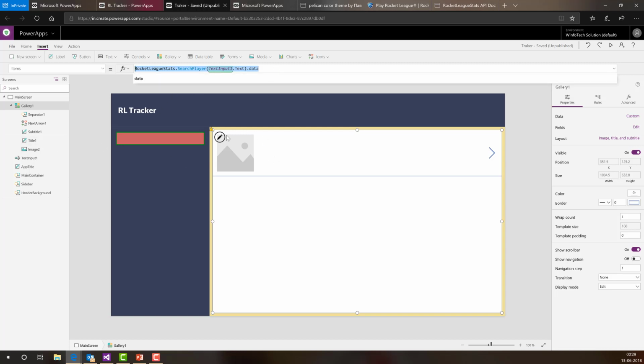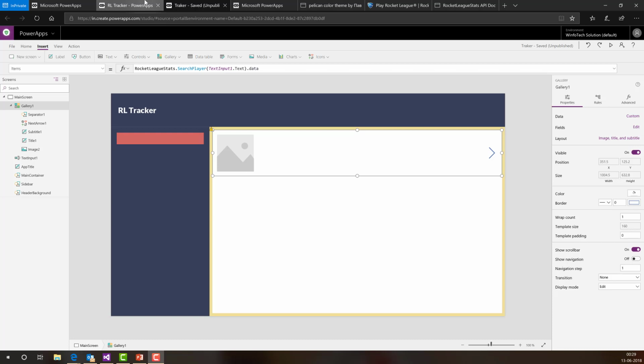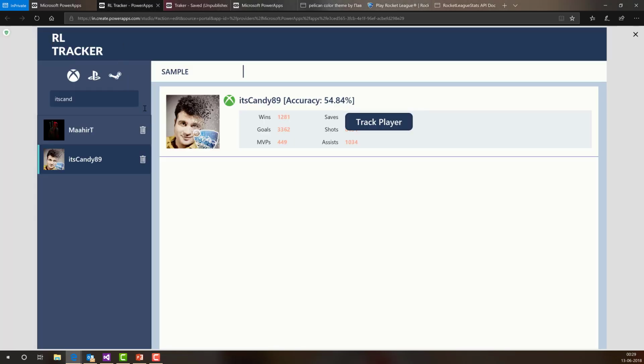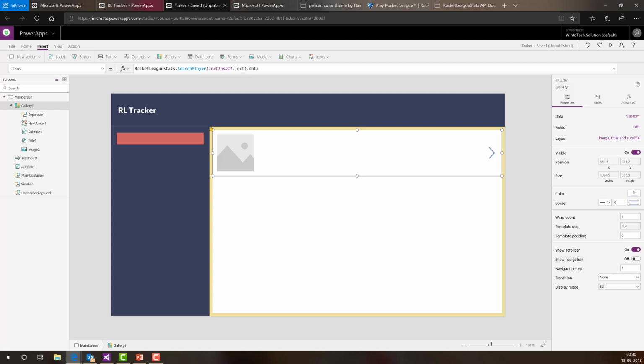Now, there is an icon in the gallery which says edit, and once you press this, it's going to take you to the edit part of one single line item in the entire gallery. Let's see what all things would be populated inside this item here. Let's go back here. There is a player image, there is the player display name, and then there are a couple of other stats which are available. Let's put them into this gallery here.